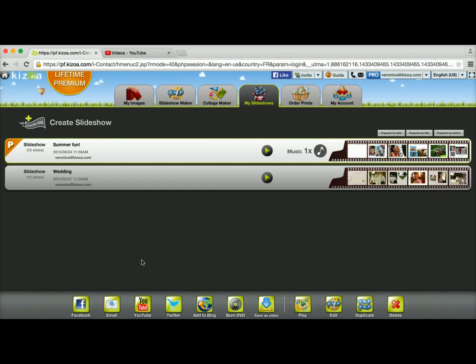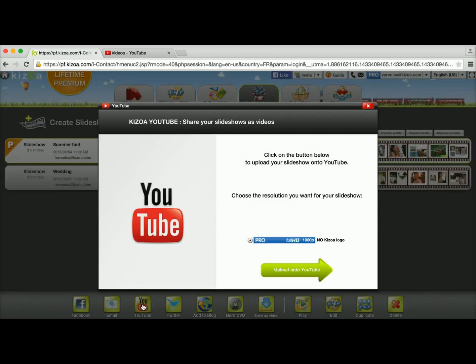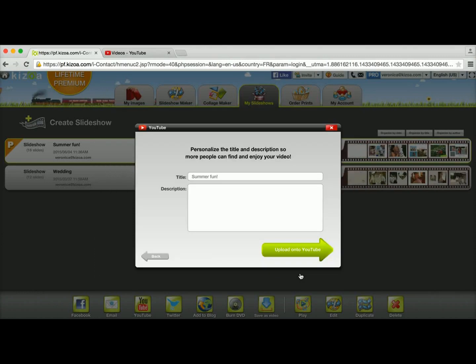And you'll notice down here at the bottom of the screen, there are various sharing options, but the one we're going to use today is YouTube. So I'm going to click on the YouTube button. Since I have the Pro membership, I can upload it onto YouTube in full HD, which is 1080p, which will look very nice. So I'm going to go ahead and continue.